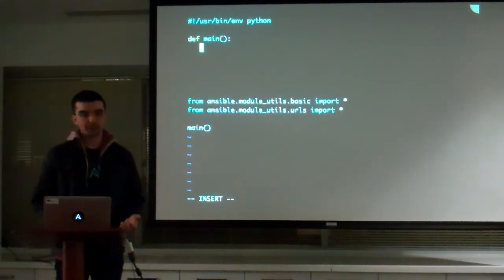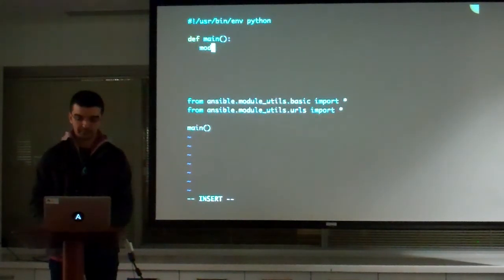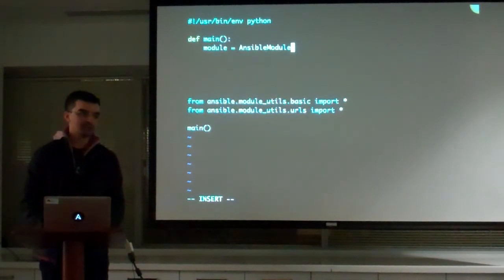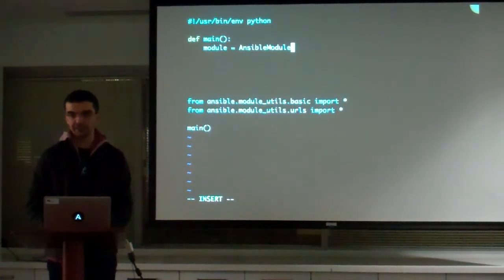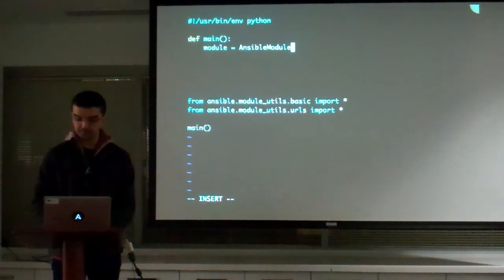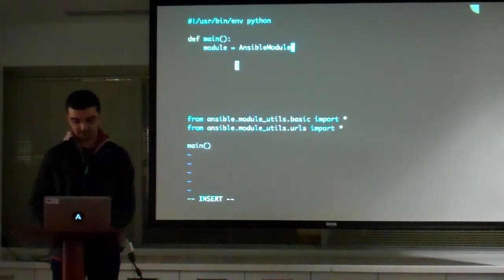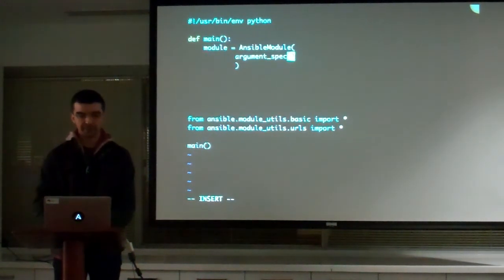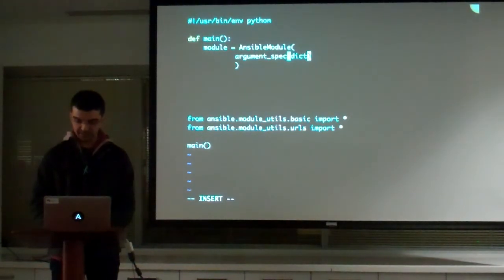Okay. Now the first thing I'm going to do is instantiate my module object. That's a pretty straightforward thing. I create a variable called module, and it's equivalent to AnsibleModule. Right, AnsibleModule is a class defined inside of that basic library. Again, this is the advantage of making modules in Python, even though you can make them in whatever you'd like. Inside of the object instantiation, we're just going to supply a single parameter, the argument spec, and that takes a dictionary of dictionaries.